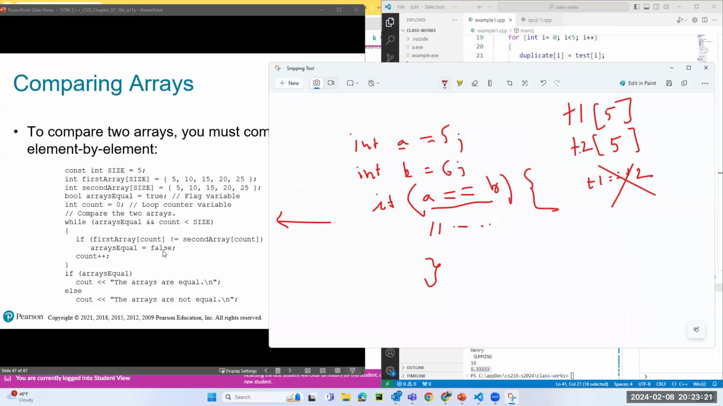So then once it becomes false, by default it's true, but once it becomes false, it stays false. For the remaining counts, it will be like that. It won't be true anytime after once it is false. So then if it is equal, then the arrays are equal, else it is false. That's how it works. So you have to compare element by element.